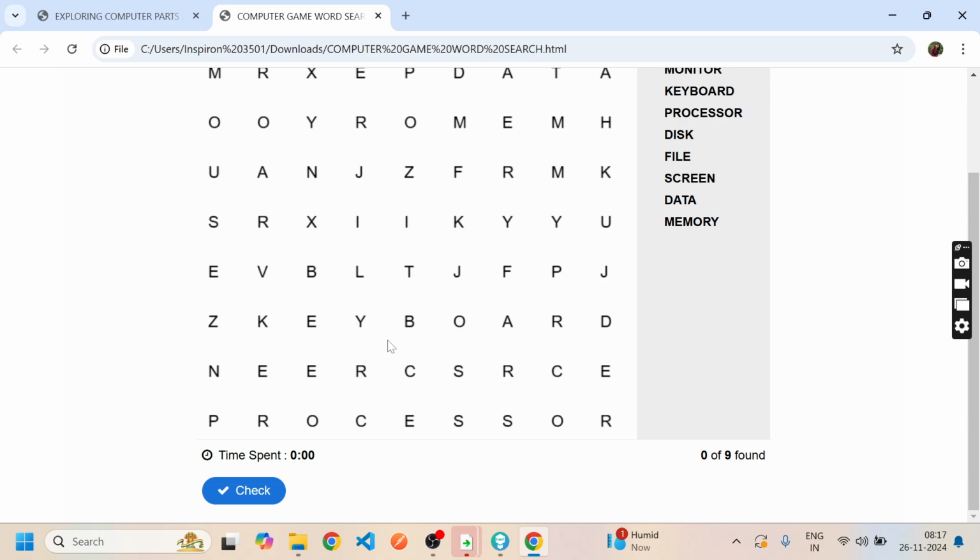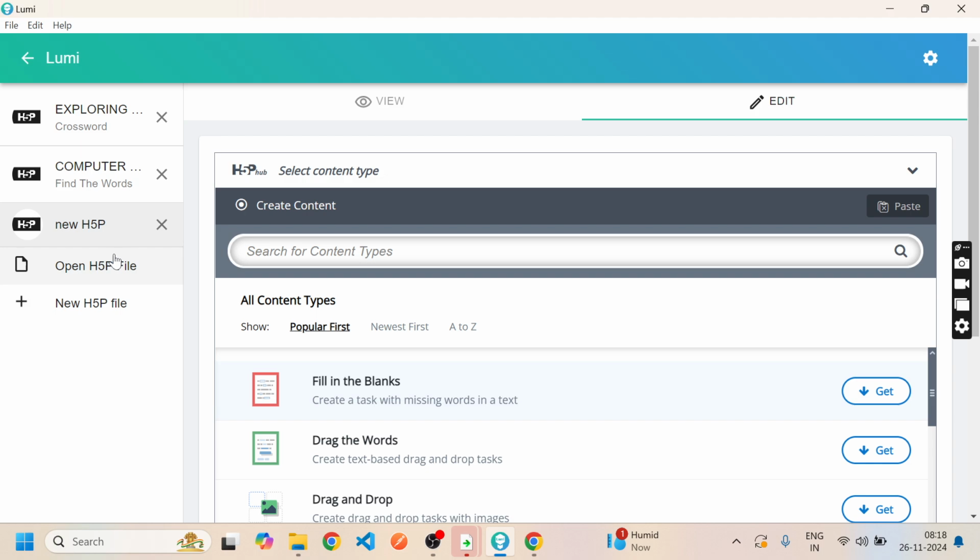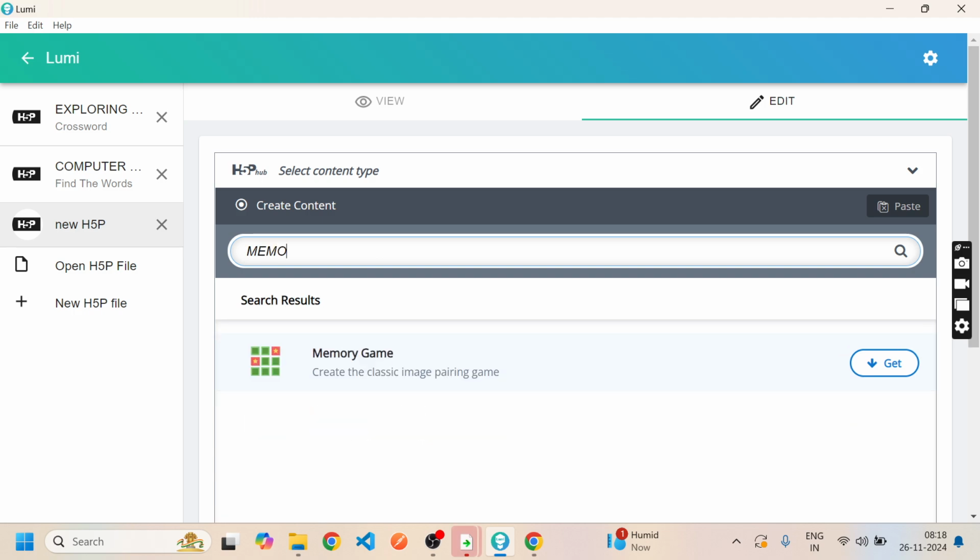Now we will be proceeding to the next topic. The next topic is memory game. How can we create a memory game for the children? Click on this new H5P file. Click on the search box and type memory game.